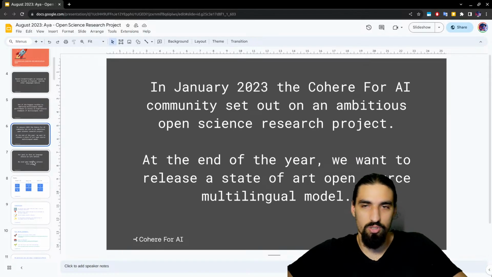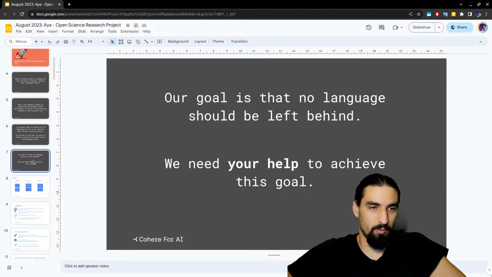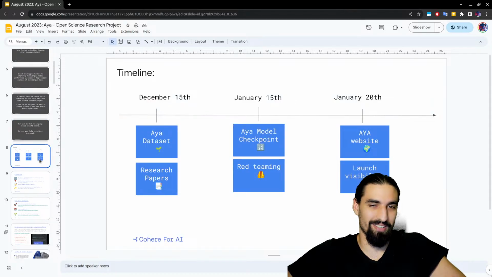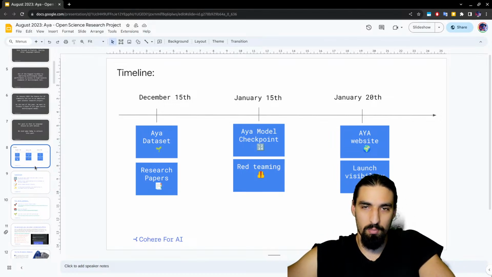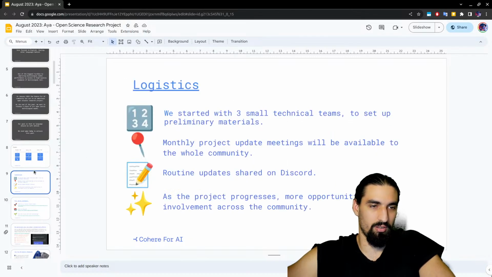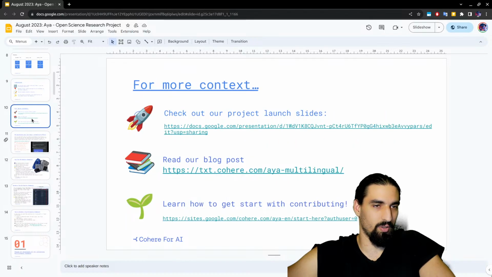Multilingual text, of course. State-of-the-art open source multilingual model, using Meta's terminology here. December 15th, they want to have dataset and papers. Then they want to have the model checkpoint until January and red teaming, and then until January 20th launch. That's kind of the timeline, okay? 3 small technical teams. Okay. Project launch.